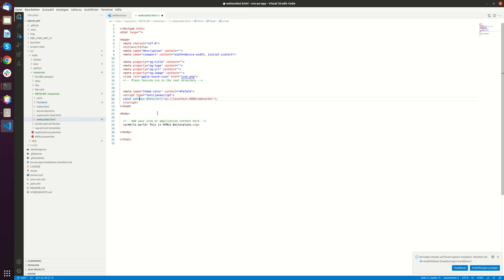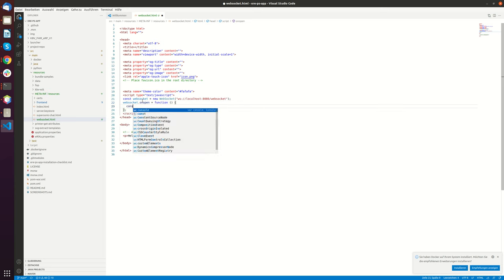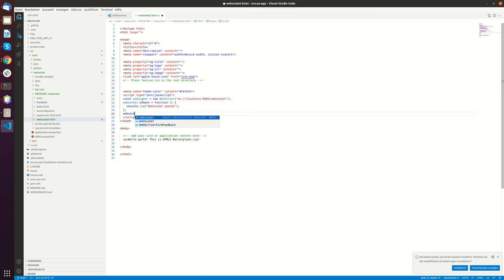And now let's do const websocket. Here you go. And then let's use the onopen message. onopen equals function, console.log, WebSocket opened, and then let's do an onmessage. So the onmessage function is called if you get back a message from the WebSocket. So let's just call it data.